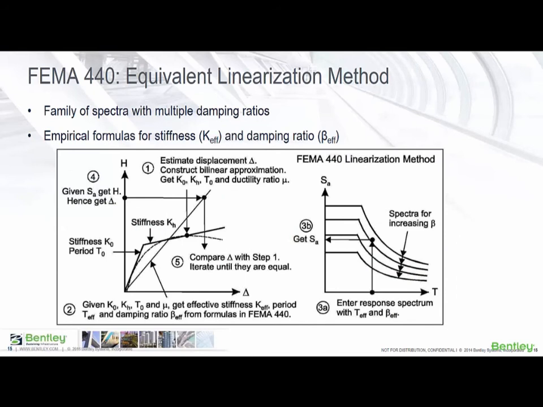FEMA 440 equivalent linearization method. The equivalent linearization method is based on the assumption that the maximum total displacement of a single degree of freedom system can be estimated by the elastic response of an oscillator with a larger period and damping than the original. The method utilizes estimated ductility, effective period, and effective damping.